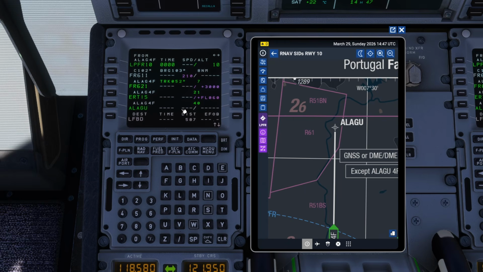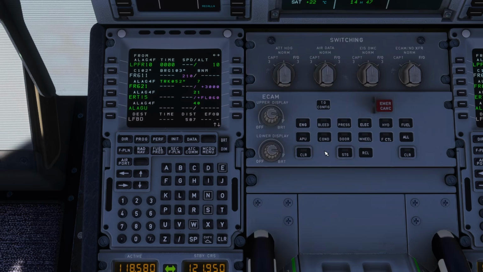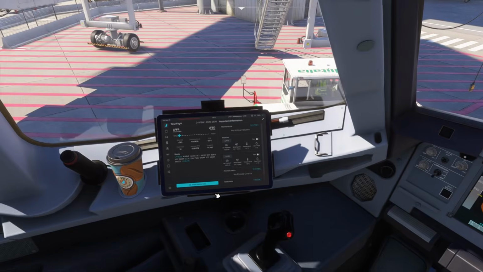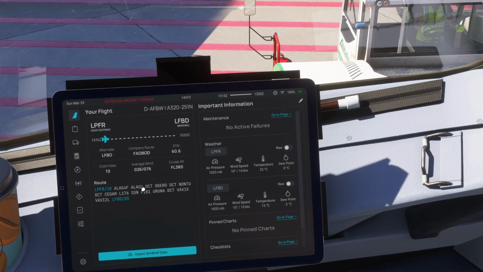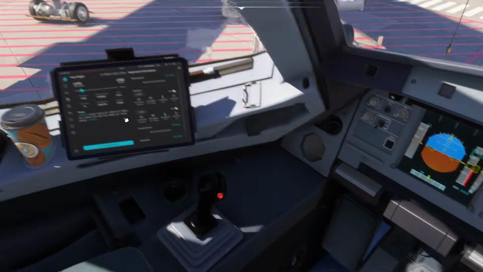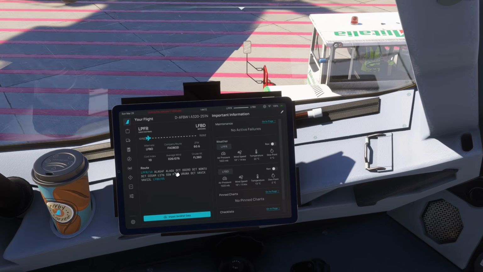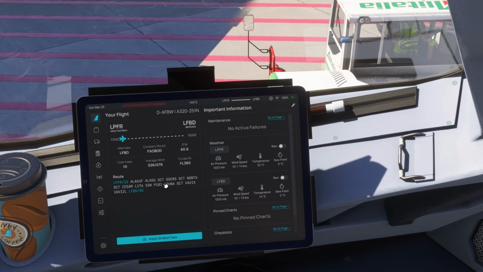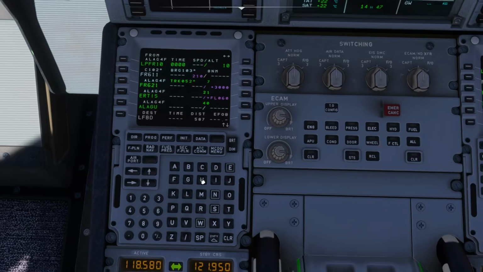But this also brings a challenge, because what we now need to do is figure out what is in our flight plan. So let me show you the flight plan again. And here you will see Alagu, right? Well, let's have a look at it. Alagu, that's the last one, which is good. So that's the exit of the airway. Then you will see DCT, which stands for direct. So from Alagu, we need to go direct to Ogero. So let's do that. I'm gonna move over here.